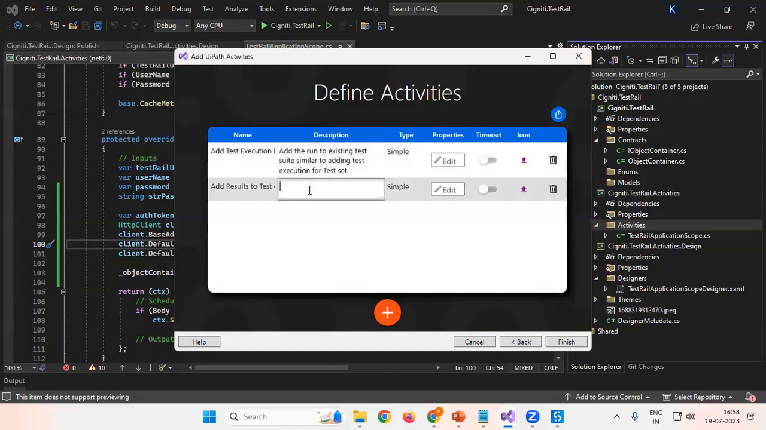And add results to test case. Add test results to test case under run. When we are executing the test executions, right, test set is getting executed, and under the results of that particular test execution, we will be adding this. And these two are the simple activities. Those are not parent activities.